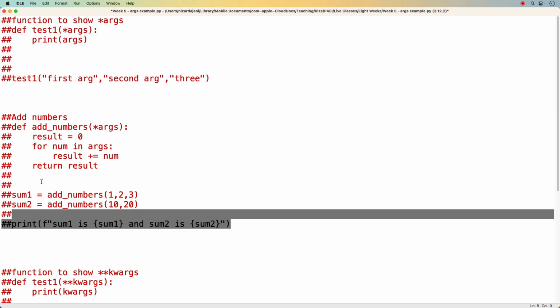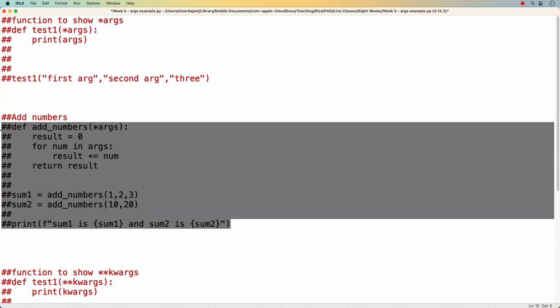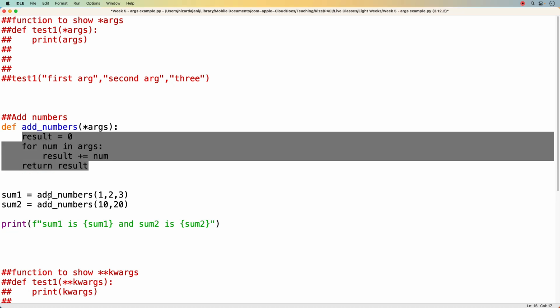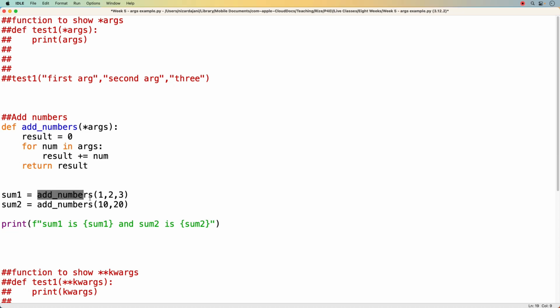Let's bring this back in. Alright, so this is a function called add numbers. Again, it takes star args, and there's some code here. And down here, I'm calling the add numbers function. One time I'm passing it 3 numbers, and one time I'm passing it 2 numbers. So all this function is really doing is taking any arguments that I'm passing, adding them together, and then returning the result.